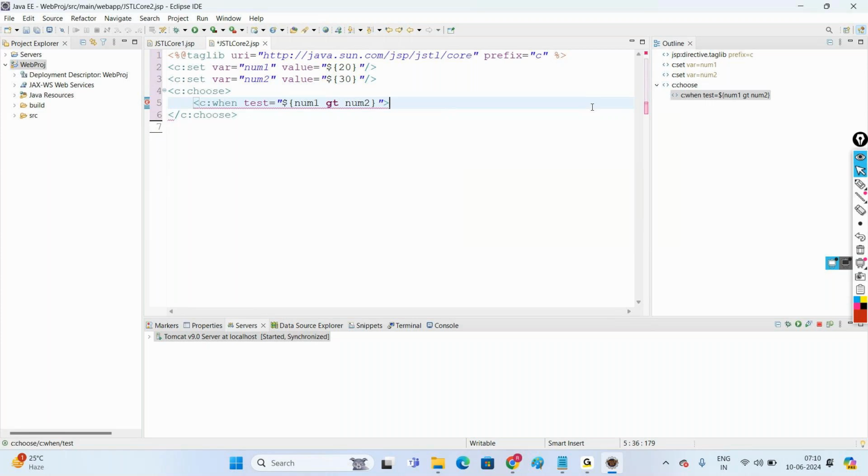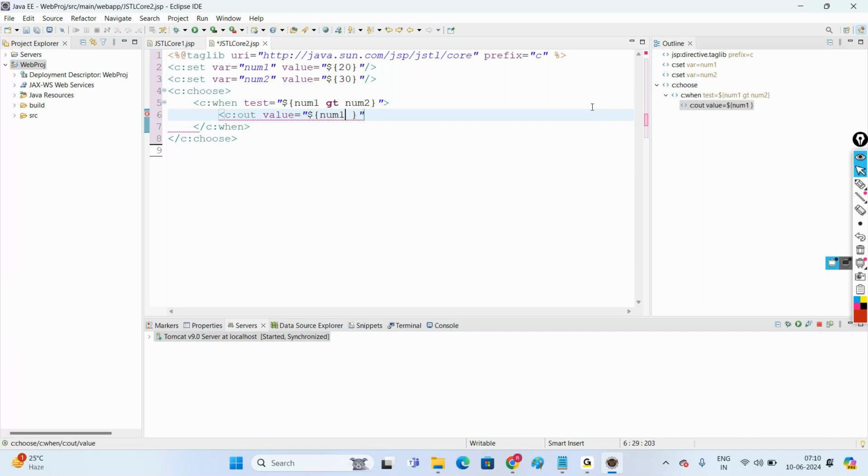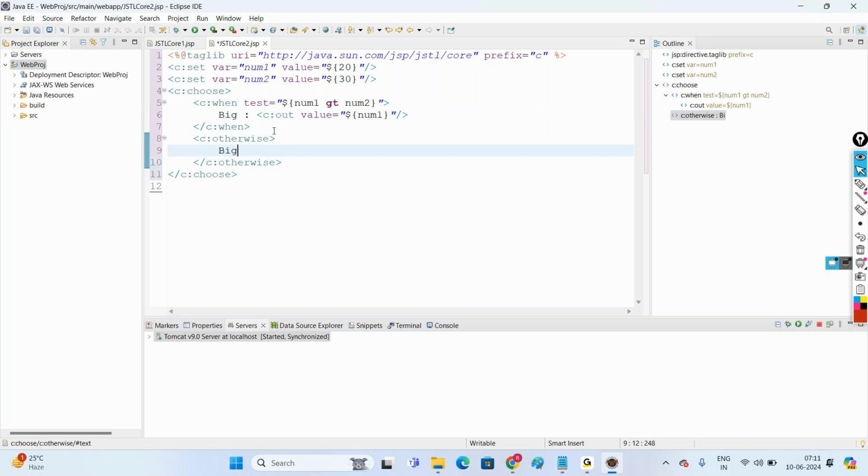If number1 is greater than number2, then we'll say C:out value equal to number1. So this one is our big now. Go with the message big colon C:out value equal to number1. C:otherwise. Otherwise means if the condition is false, else what? If the condition is false, we'll say big colon C:out value equal to number2.